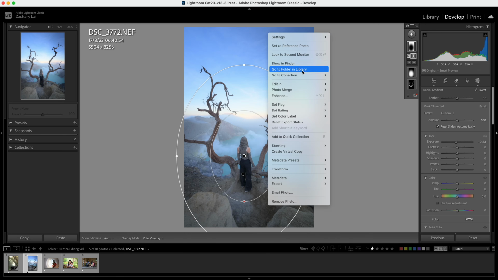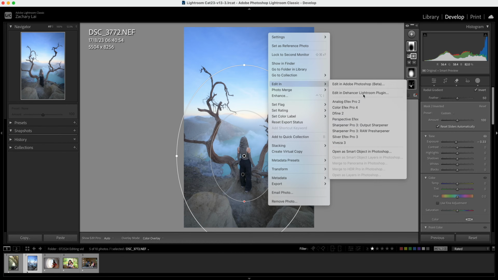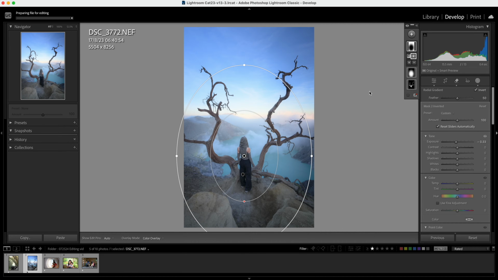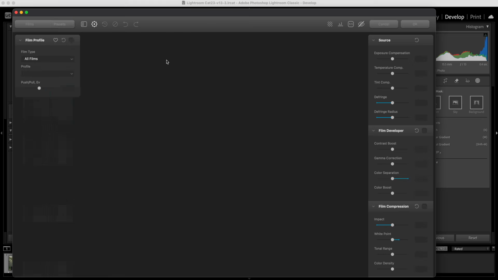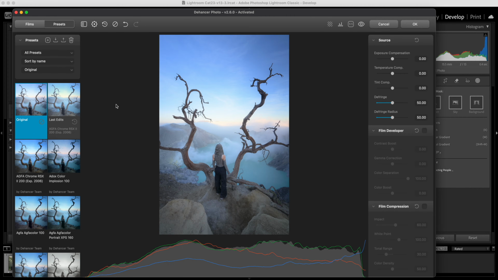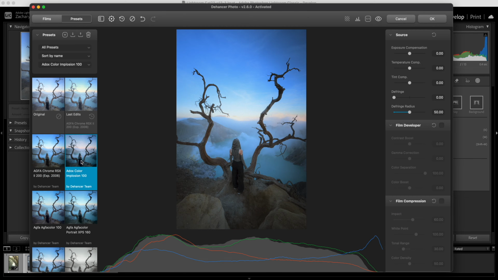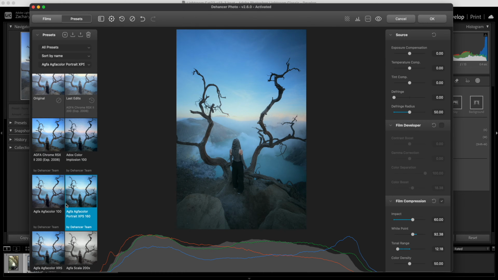So I'm going to right click on the image, edit in, and Dehancer Lightroom plugin. What Dehancer does is that it's going to create a copy of the image itself. So you can see it's going to create a TIFF copy of the image. Alright, so right now we are in the Dehancer plugin itself. You can see on the left side it has a number of film emulations. We can just click on it to see the effect that it does have on the photo.